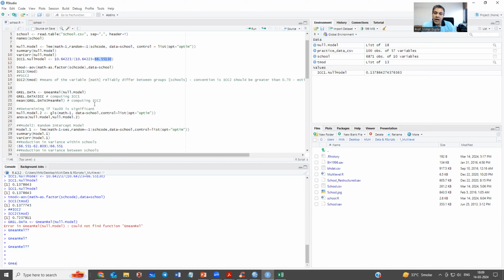And how are you explaining? By bringing in L1. L1 will estimate part of the 66.55, and L2 will estimate some variance from 10.64. Getting this?